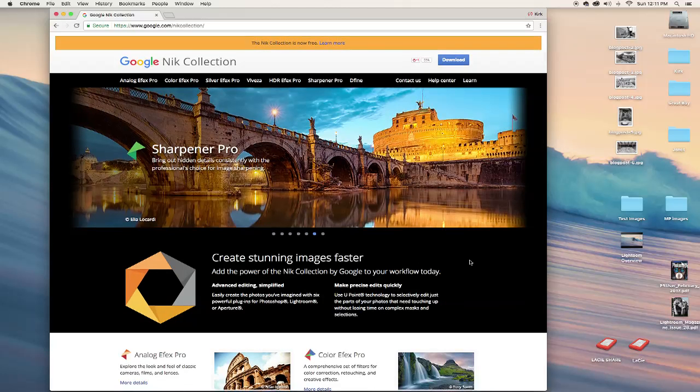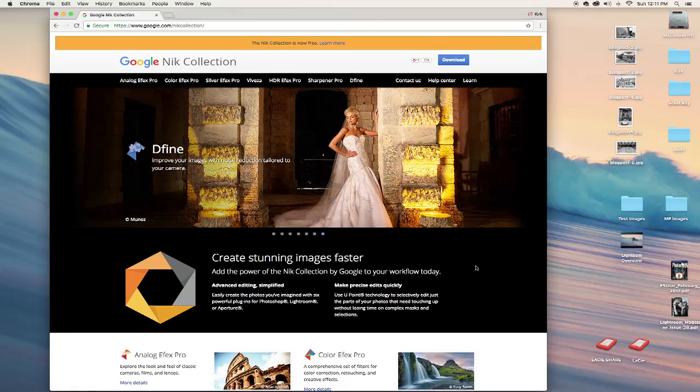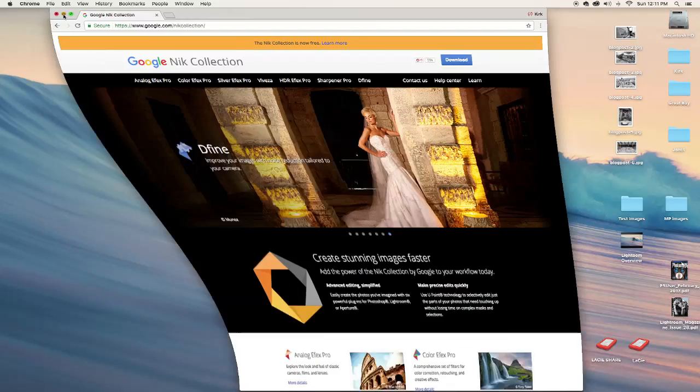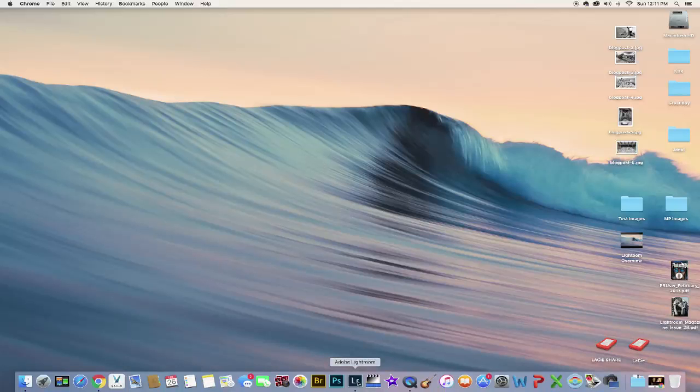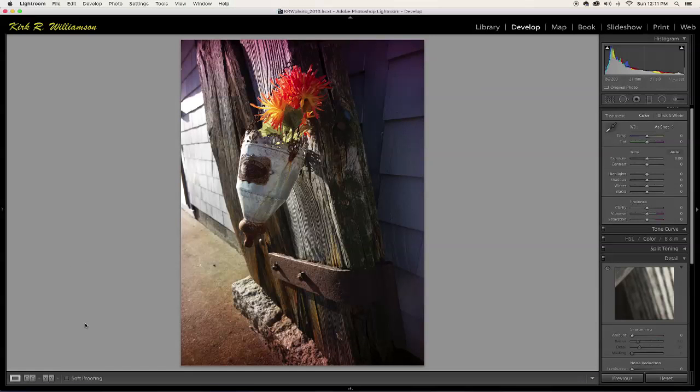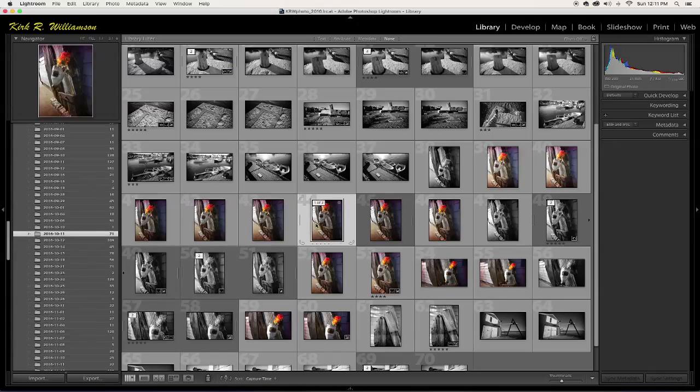Anyway, that said, this is where you need to go to download this. It's unbelievable. It works great. So I'm going to go in and go to Lightroom, and what I'm going to do is show you. I'm going to be in the Library module. I'm going to pick this image right here.